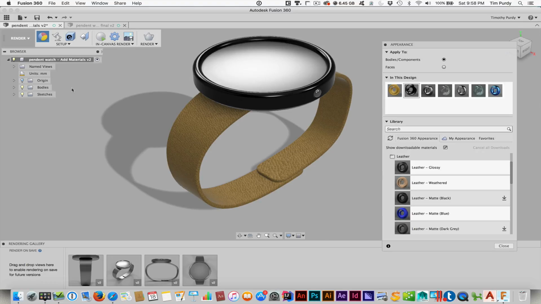So there's a lens here. Let's go ahead and grab this glass material, drag and drop it on there. And then finally, there should be a chrome material, which I'll assign right there.